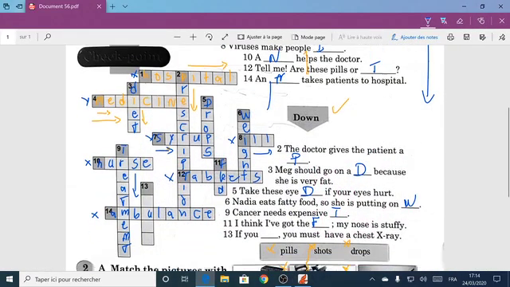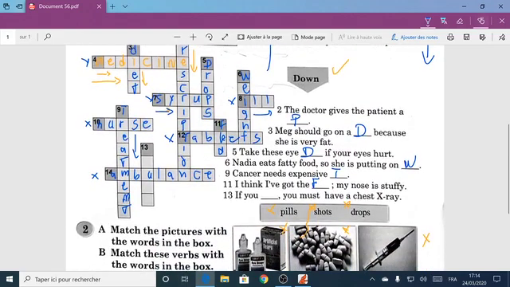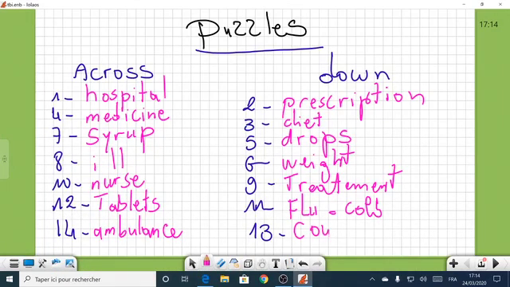Number 13: if you must have a chest X-ray. If you what? Number 13 here. If you do what? If you cough. That's cough. When you cough, if you cough, you need to do the X-ray. X-ray.